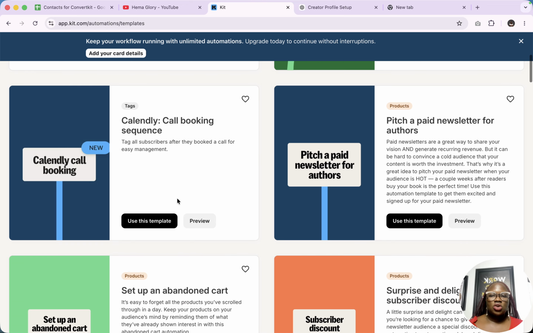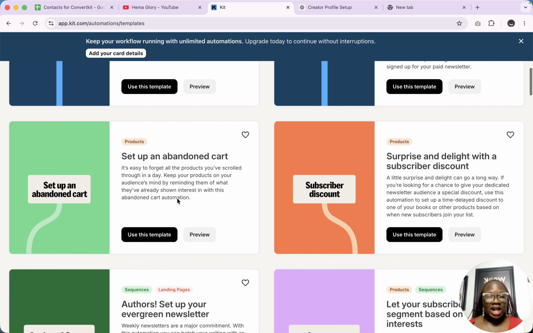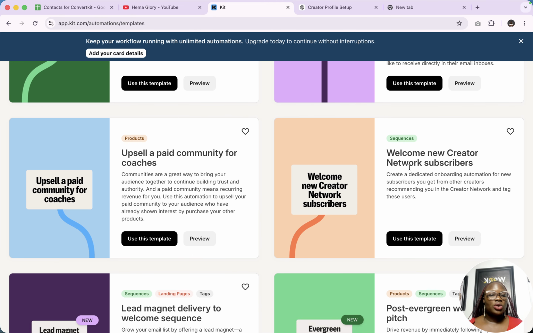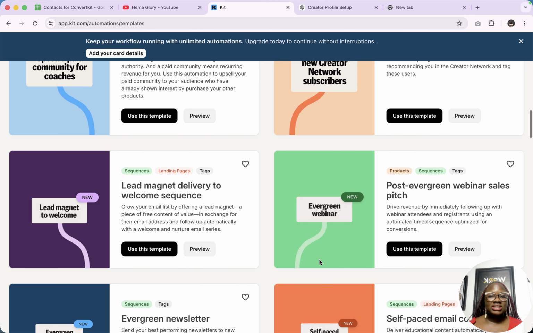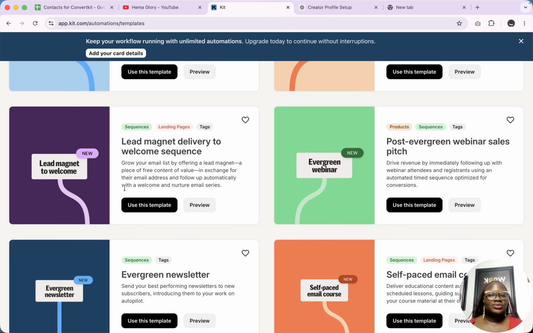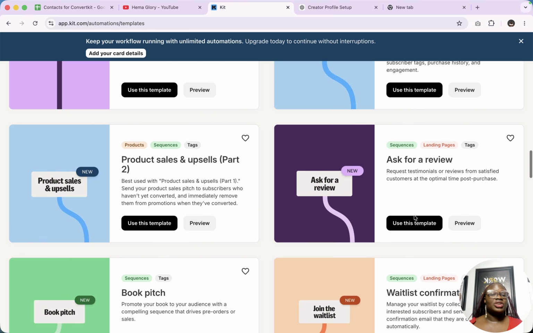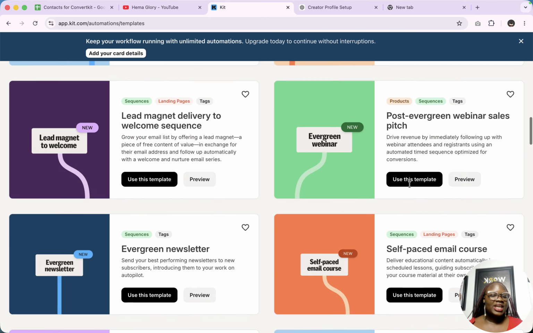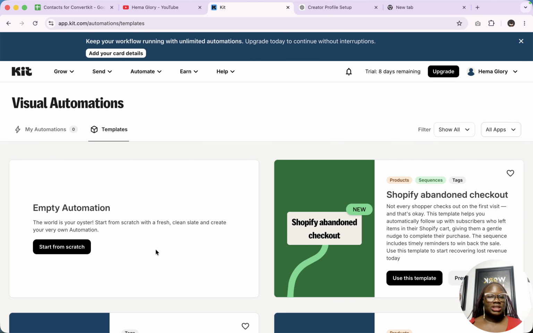And when you check all of these templates that they have, they have the one for Shopify, the one to welcome new creators, network subscribers. They have the one for lead magnets from your form, lead magnets from your landing pages. They have various templates. They actually have a lot that you can pick from, and you can pick any of these templates. But for the purpose of this tutorial, let's start from scratch to just see how we can build it ourselves.